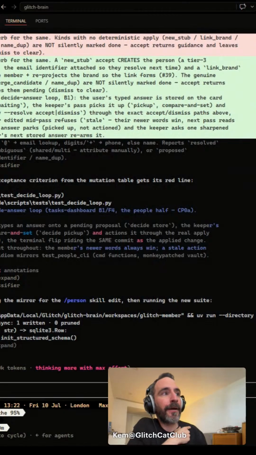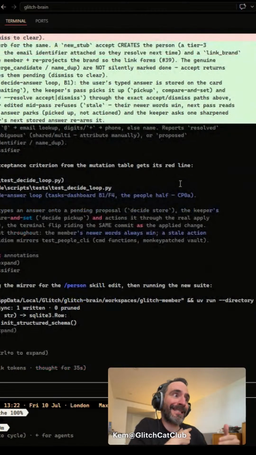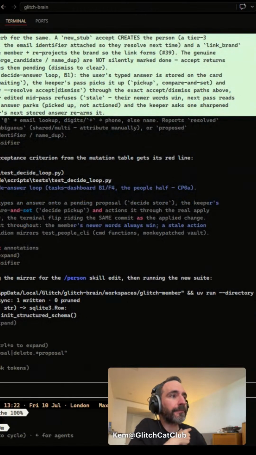Great, so it's done the setup. It's now the test file. Every acceptance criterion from the mutation table gets its red line. In other words, let's prove that when the test fails, it actually fails. The build is complete doing that. We're going to regenerate this skill edit, then run the new test suite, and that's what we're doing.